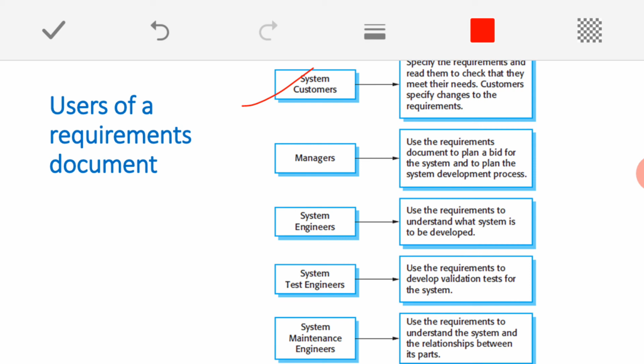The same document is helpful for managers. It helps them with planning and bidding, for contract purposes, for financial aspects, and to monitor the overall system development process. For all these things, for project managers, this document is very useful.